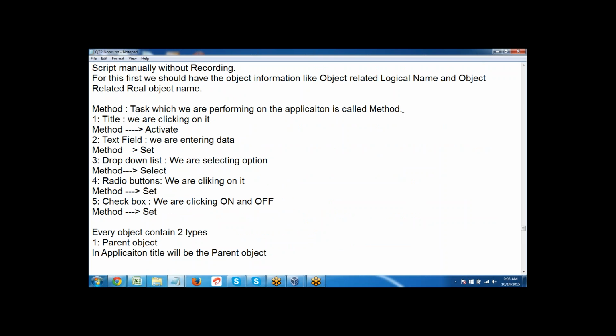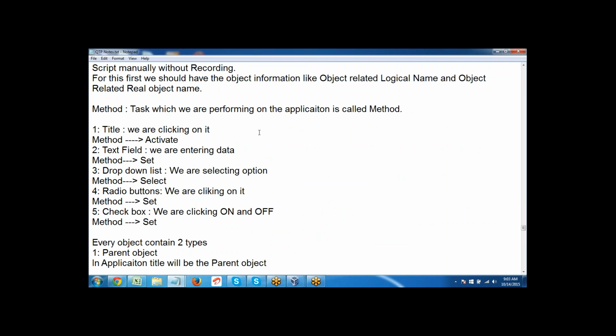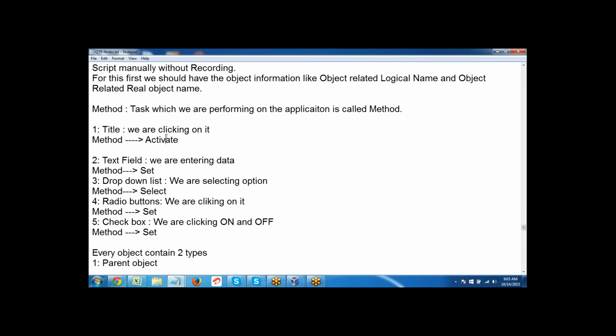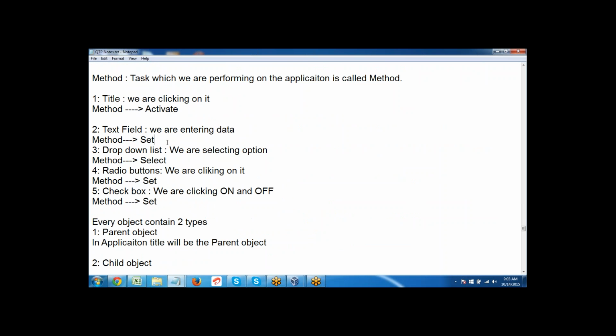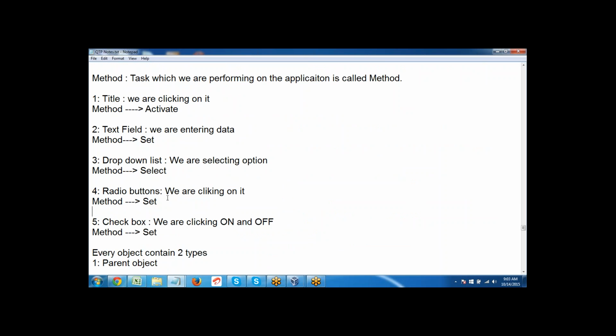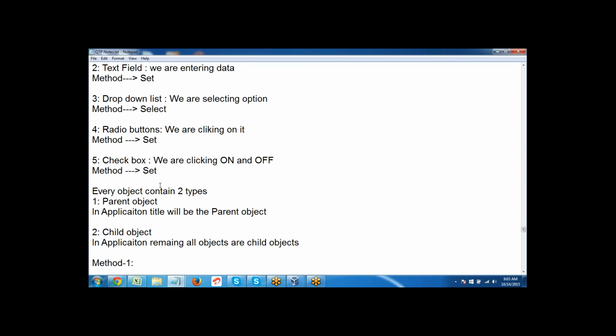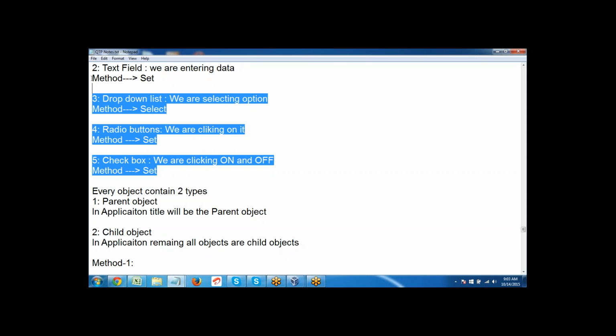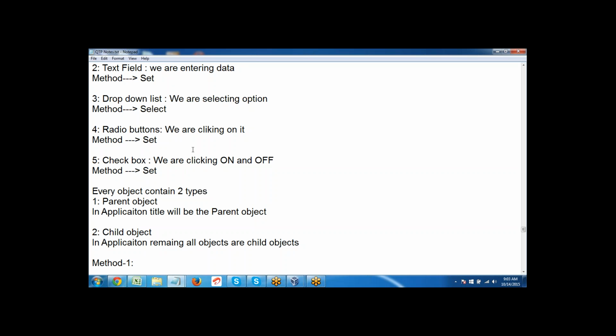So method means the task which we are performing on the application is called method. So title is there. What is the method you need to use? Activate. In the script line, activate. So in general, we are clicking on it. In the same way, text field is there, drop down list is there, radio button is there, check boxes are there. So these are all the methods which you are going to use.